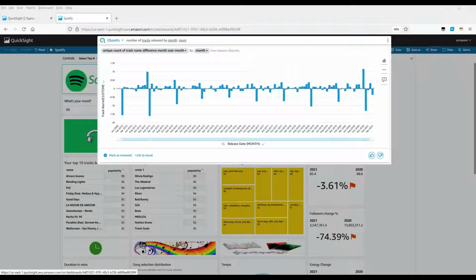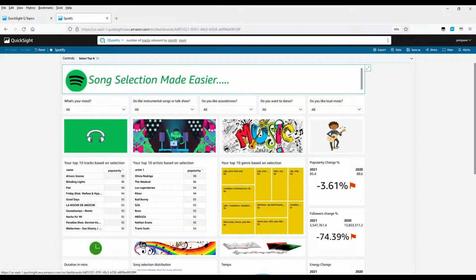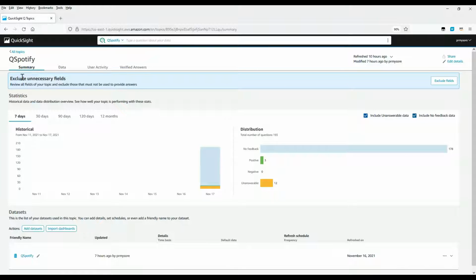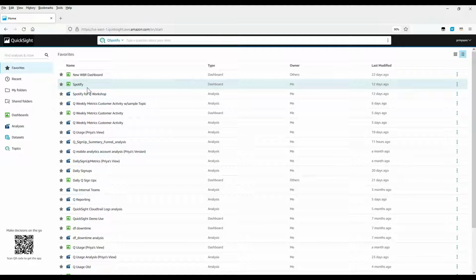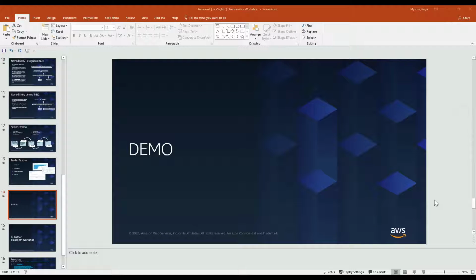All right, with that, I want to jump into how you build a successful topic and make it natural language friendly for an enhanced reader experience, such as what you just saw here. Okay, so let's go into the QuickSight homepage. I wanted to make sure before we proceeded that folks here have a Q subscription and are able to see topics.